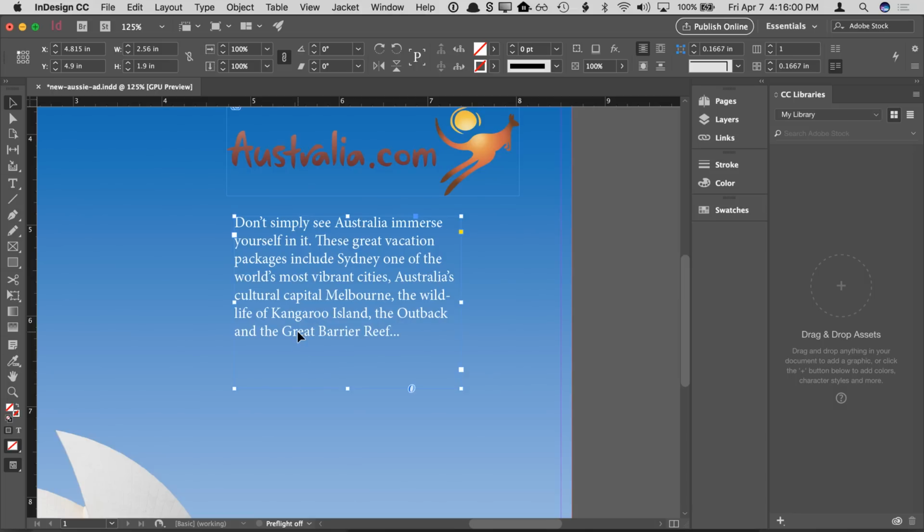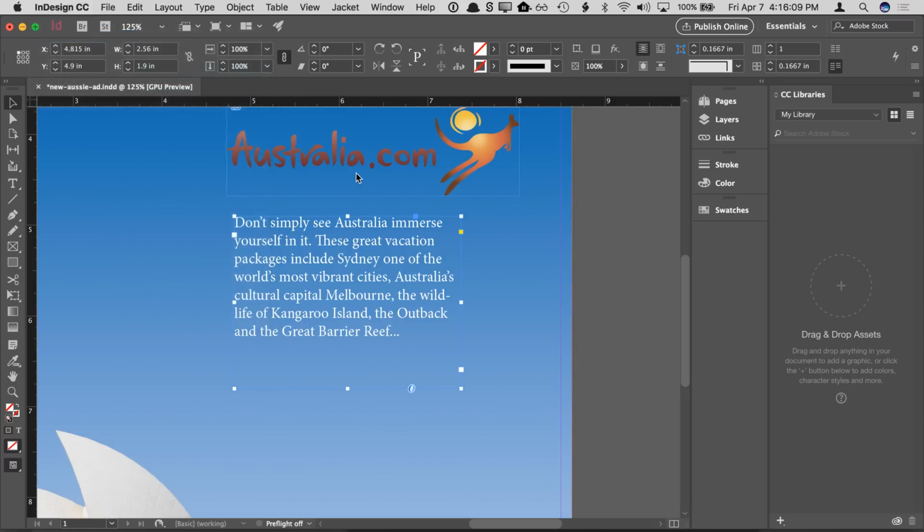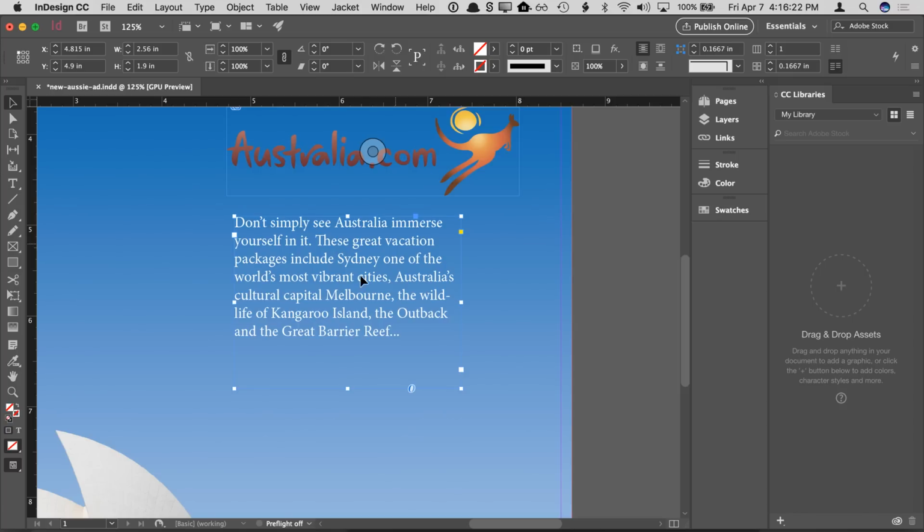Maybe different space between paragraphs, but you want the same space within the paragraph. The default preference of InDesign, if I go under the type preferences, is, notice this setting, apply leading to entire paragraph. Notice that's not checked. So it does not apply it to the entire paragraph. And that means that it applies it to each character.